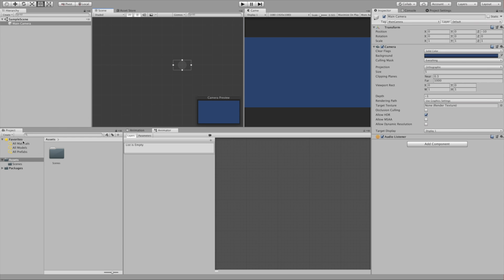Down here, we basically have our folders. So here we have assets, and inside assets, we have the scenes folder. So scenes are really just levels. Right now, there's only one, which is the scene up right now.